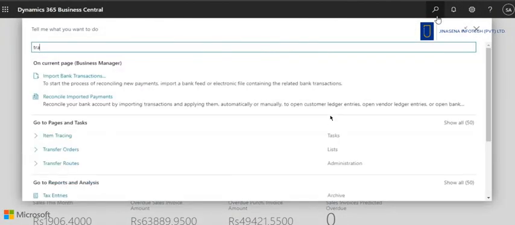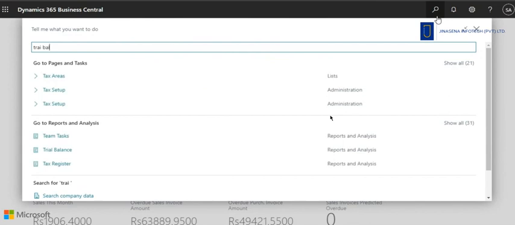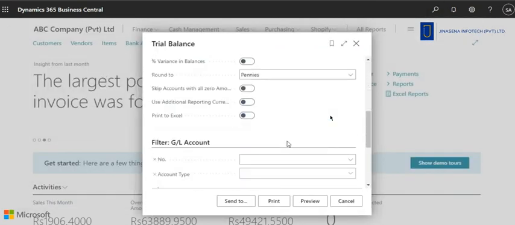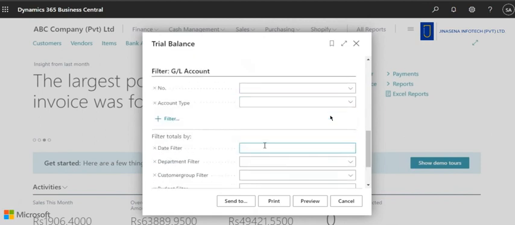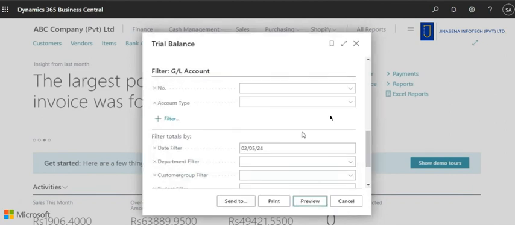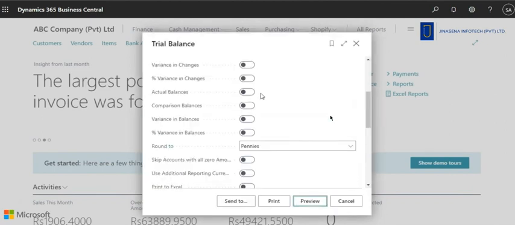Trial balance. This report shows the chart of accounts with balances and net changes. You can choose to see a trial balance for selected dimensions or use the report at the close of an accounting period or fiscal year.